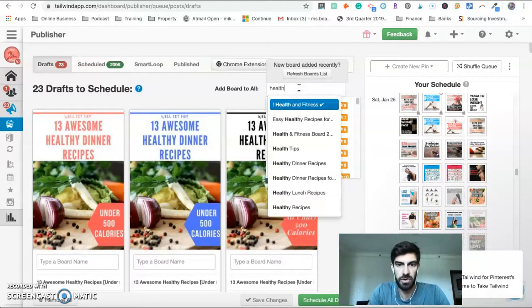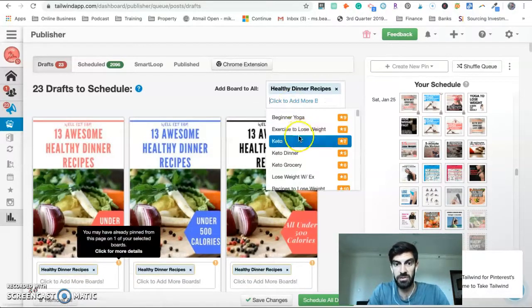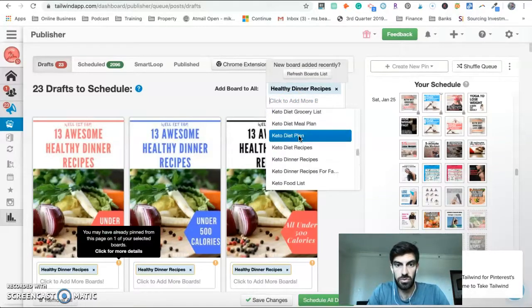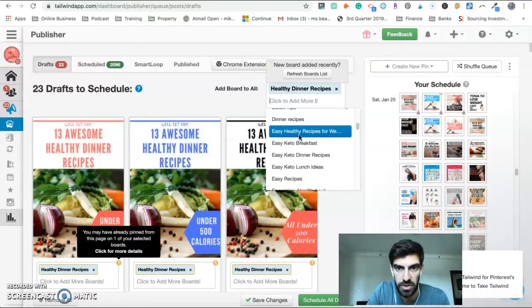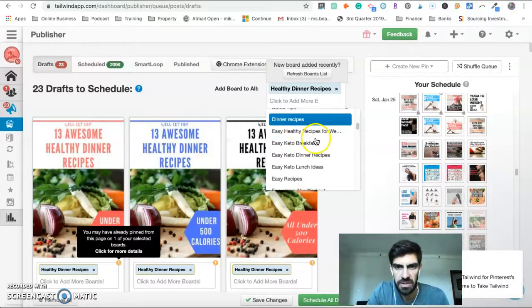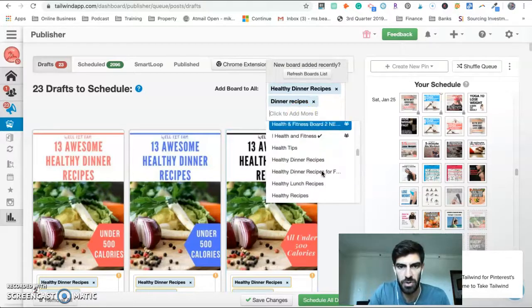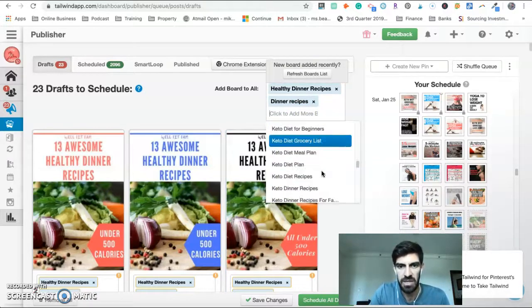So first one is going to be healthy dinner recipes. They're basically all dinner recipes. Remember, I got them from a dinner recipes board. So you can scroll and you're basically just going to pick the boards that you know are going to fit in with your pins, because you don't want it going to random boards. The more specific you can be, the better.